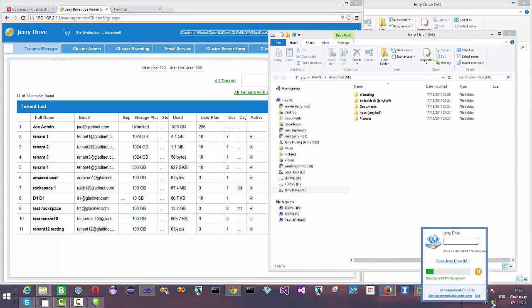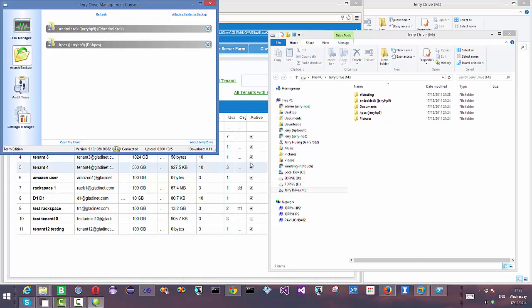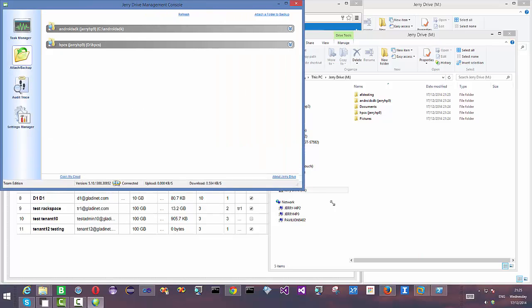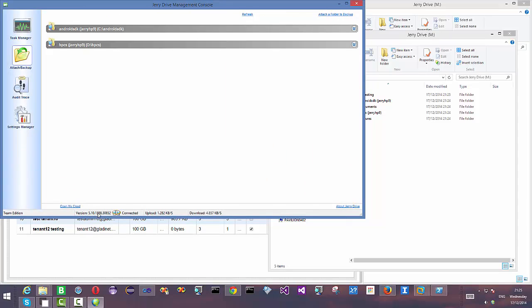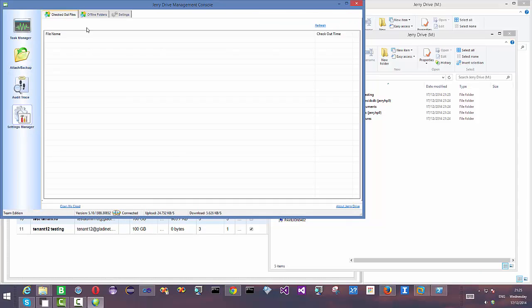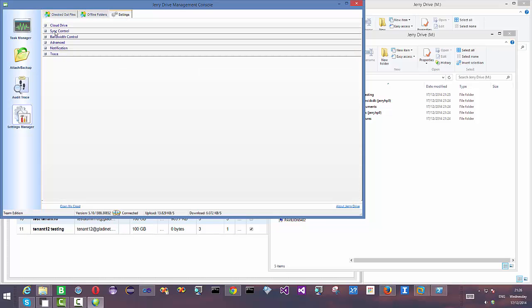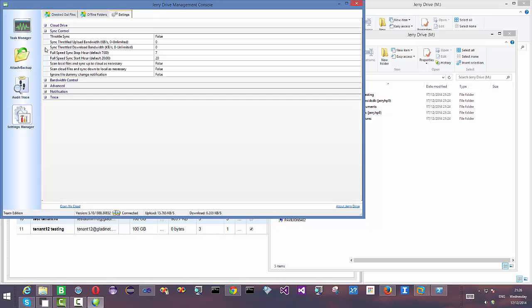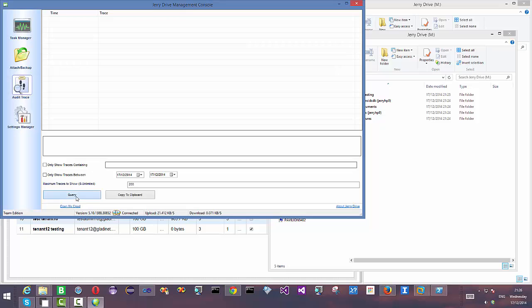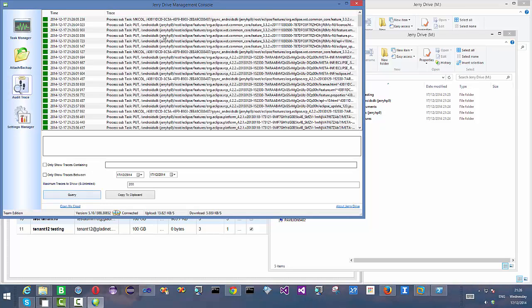As a quick summary, for the Windows client you're going to have a system tray, and in the system tray you can see your drive letter, or you can see the management console. From the management console you can see the versions, the connection status, and the upload and download speed. You have other settings, and you can control the behavior of the Windows client. There's an audit trace where you can see what the client is doing, which is good for troubleshooting purposes.